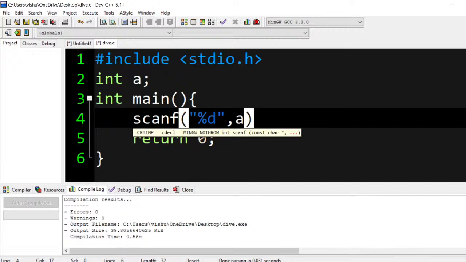But here comes an issue. We don't want to write just a here. We have to write ampersand a. I will explain why we should not give just a. We are scanning %d, and it is stored in the ampersand of a, meaning the address of a. We are not directly taking a.